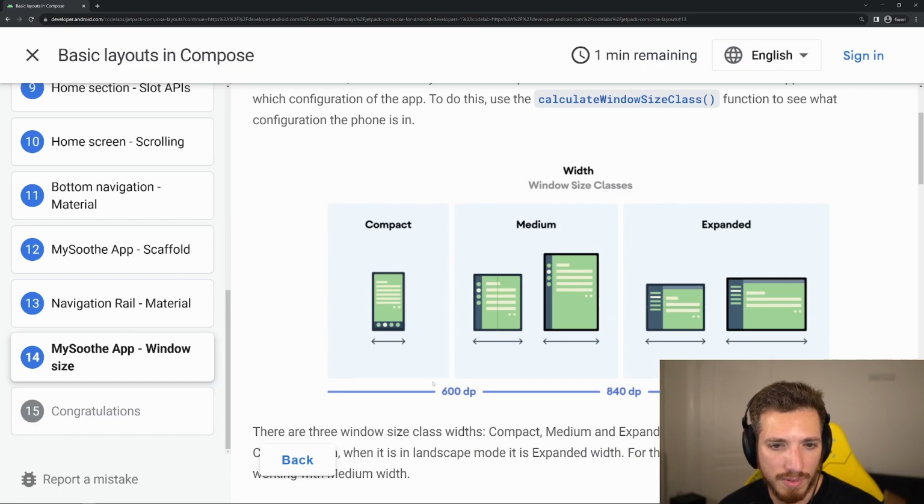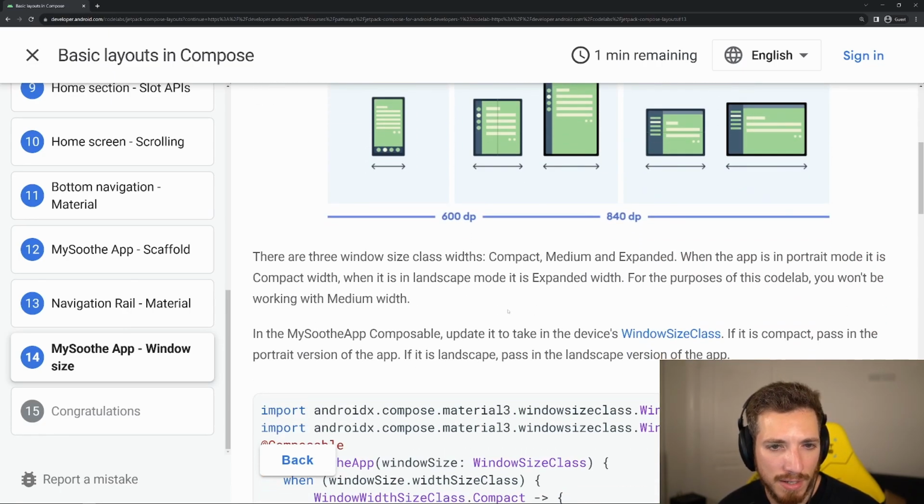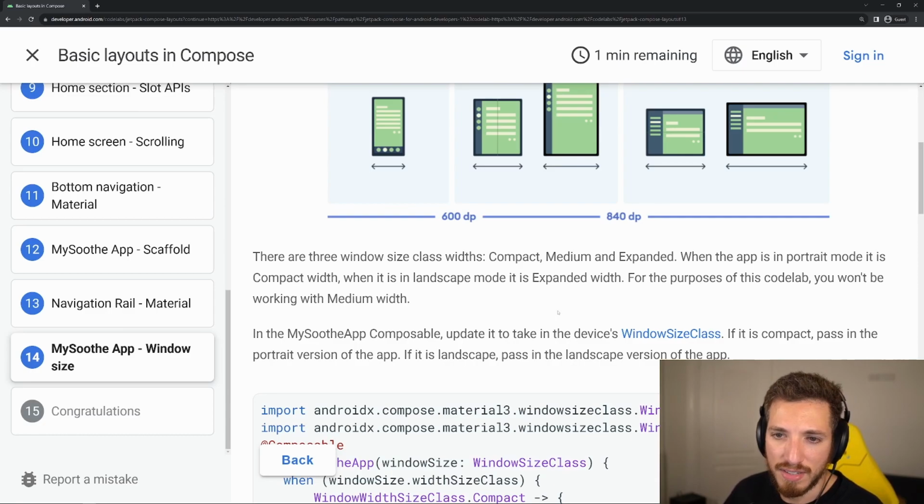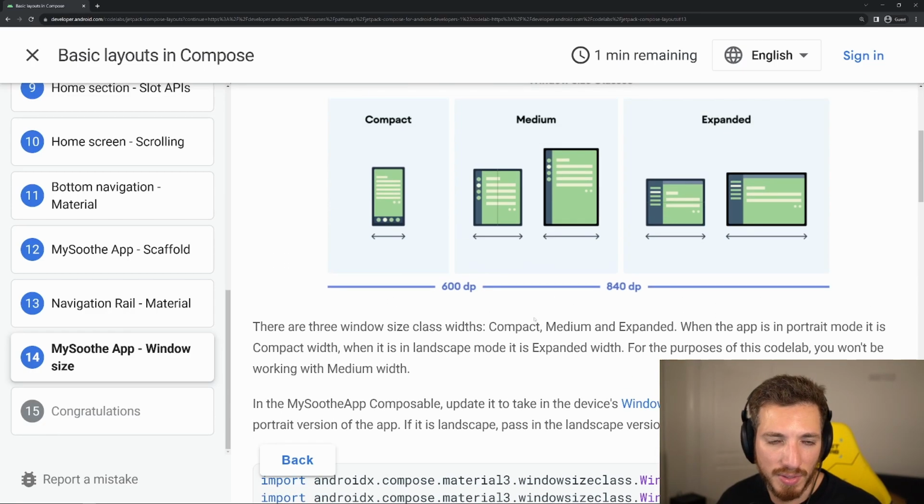So this is a different sizing for the different phone types. There's compact, medium, and expanded. When the app is in portrait mode, it is in compact width. When it's in landscape, it is expanded. For the purposes of this codelab, we won't be working with medium. Okay, cool.